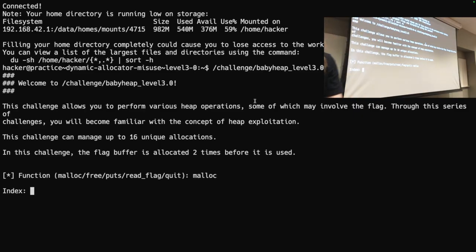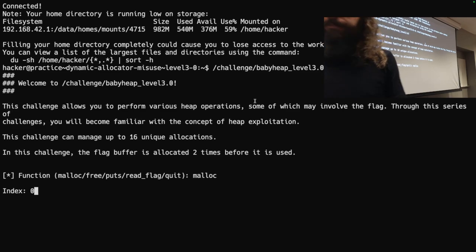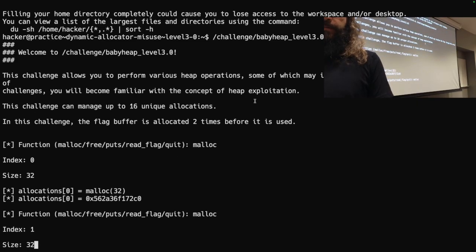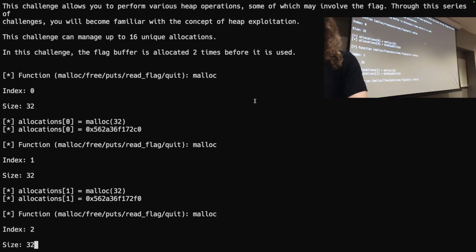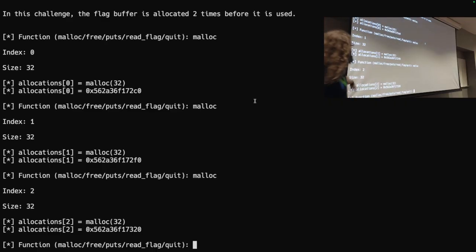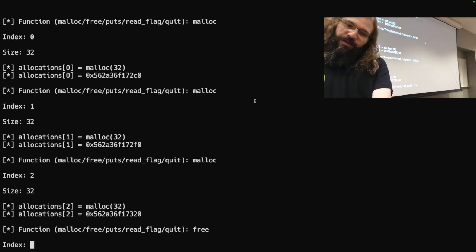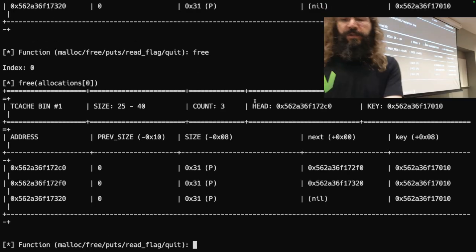Okay, so this one is same idea. I have malloc, free, puts, free flag, but it lets me perform multiple mallocs, so I can hang on to multiple pointers. So in index 0, I want something of size 32. In index 1, I want something of size 32. In index 2, I want something of size 32. So now I've asked and received 3 different pointers. I'm now going to free all 3 of them. So we're going to free, let's do it backwards. 2, we're going to free 1, we're going to free 0.